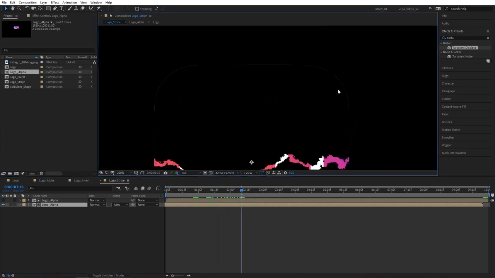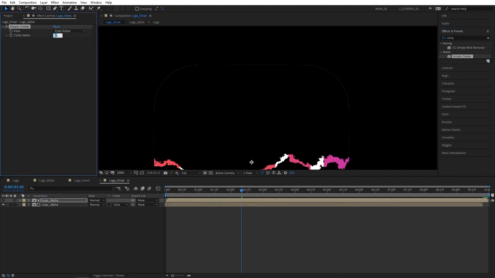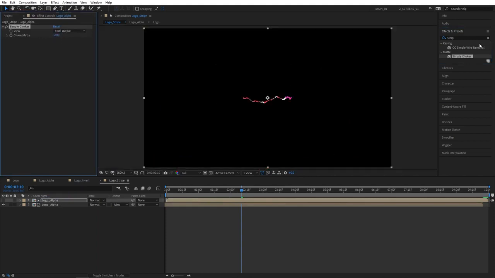But we can see the outline that is a bit unnecessary. Let's get rid of it by adding simple choker. Search for it in effects and presets and add it to the top logo alpha and set choker matte to -2 and that'll get rid of it.